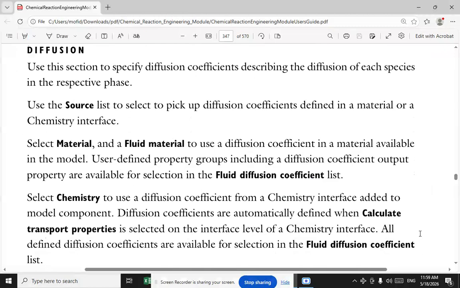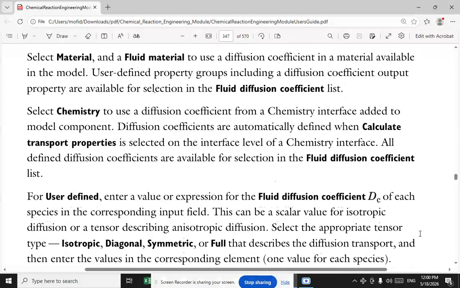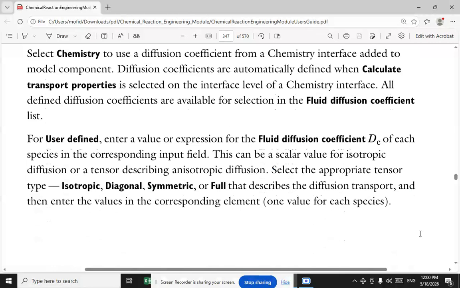Now I want to go through the diffusion. Use this section to specify diffusion coefficients describing the diffusion of each species in their respective phase. Use the source list to select the pickup diffusion coefficients defined in a material or chemistry interface. Select material and a fluid material to use the diffusion coefficient in a material available in the model. Defined property groups, including a diffusion coefficient output property, are available for selection in the fluid diffusion coefficient list.